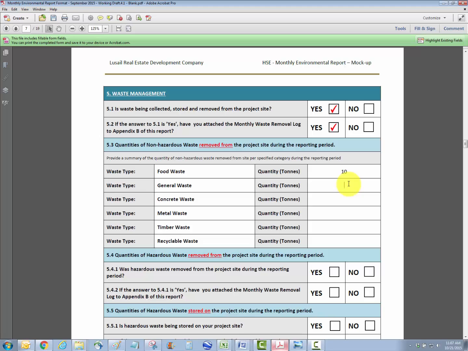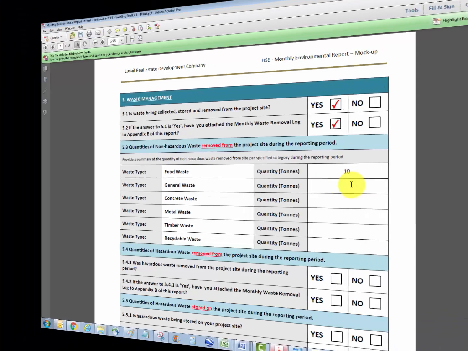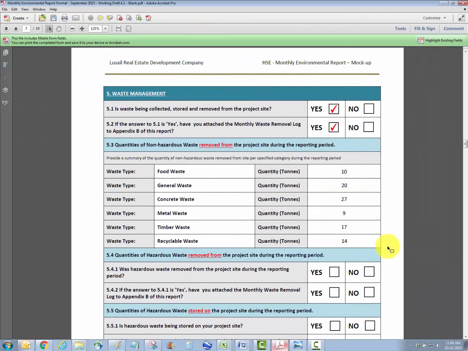Now unfortunately the report rounds this figure up to the nearest whole number, so that's a little bug that we're going to have to iron out. Okay, so let me fill in the rest of the details and I'll come back in a few moments. Okay, so you rejoin me as I've inputted all of the figures from the waste removal log.